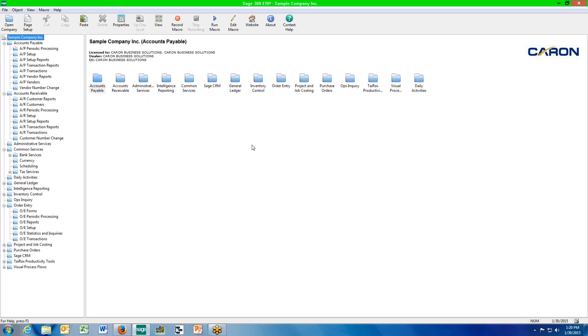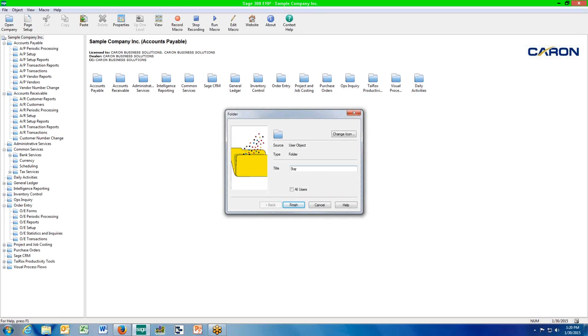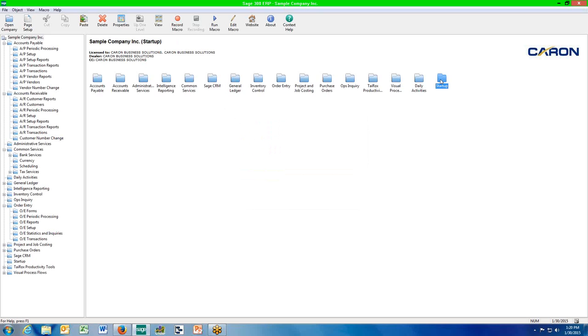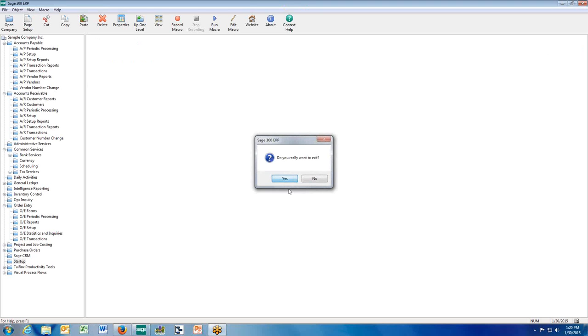There is one special folder that's available to us. I'm going to right-click and create another one. And this one I'm going to call Startup. And the Startup folder, again, nothing in it, but what I can do is take functions and add to that Startup folder. I'm going to take Order Entry and copy it. And we'll go to our Startup folder, and we're going to paste it there. And startup does exactly what it sounds like it's going to do. So I'm going to exit from Sage 300. I'm going to log in again.